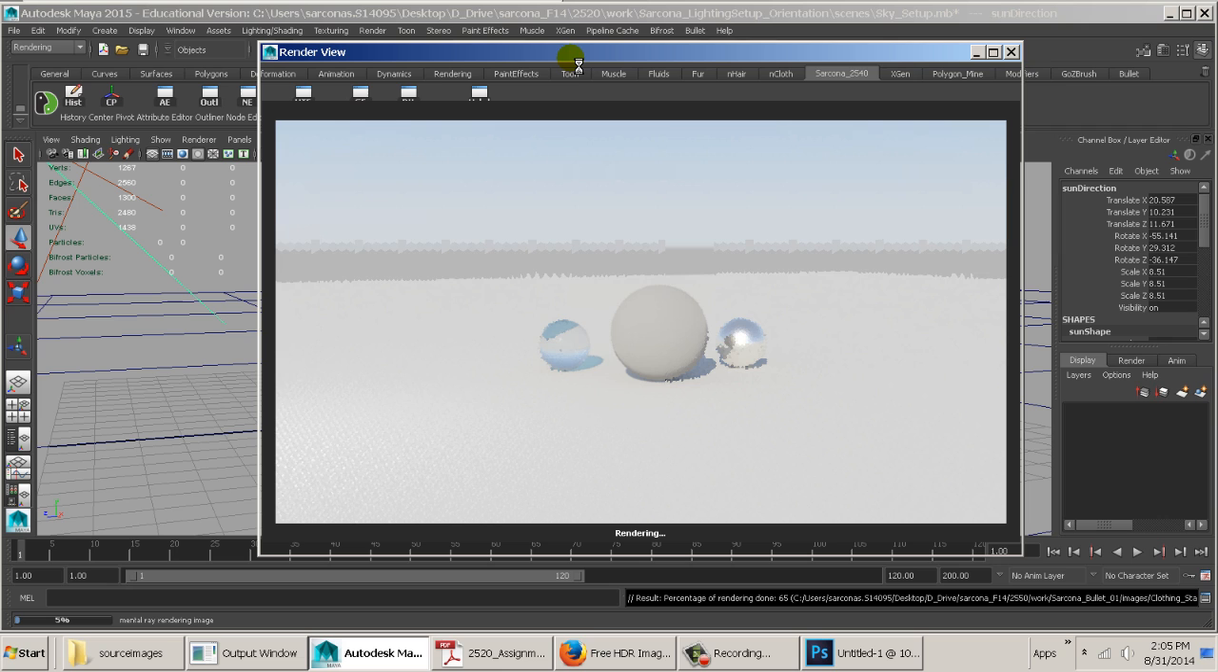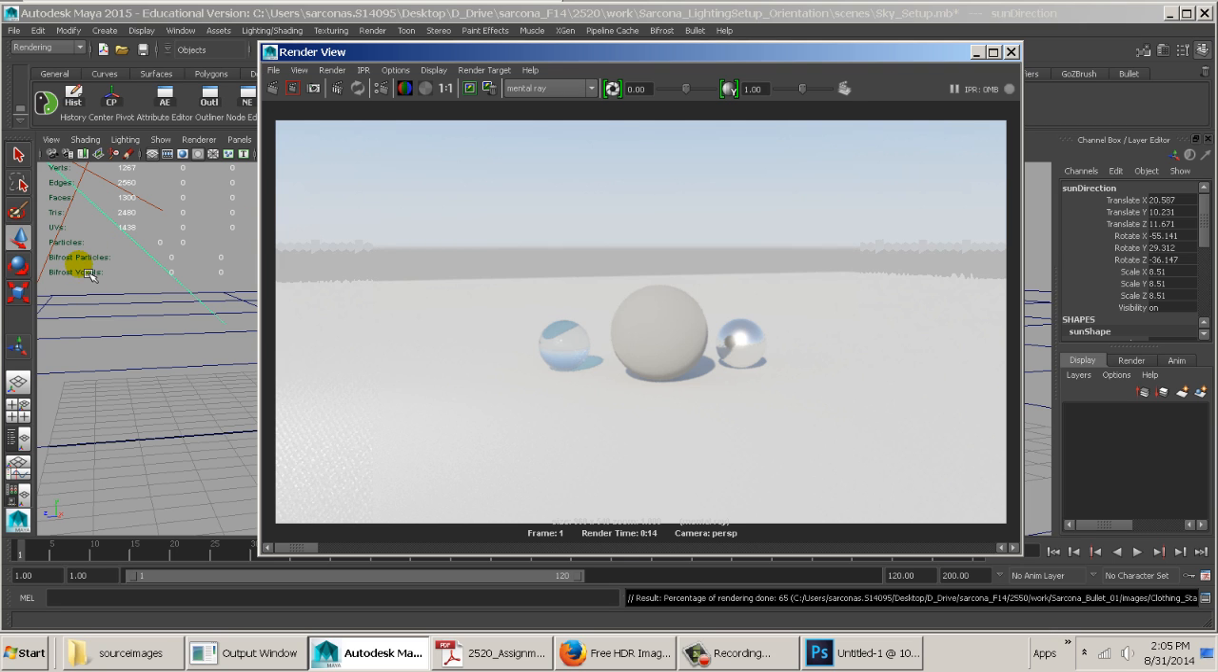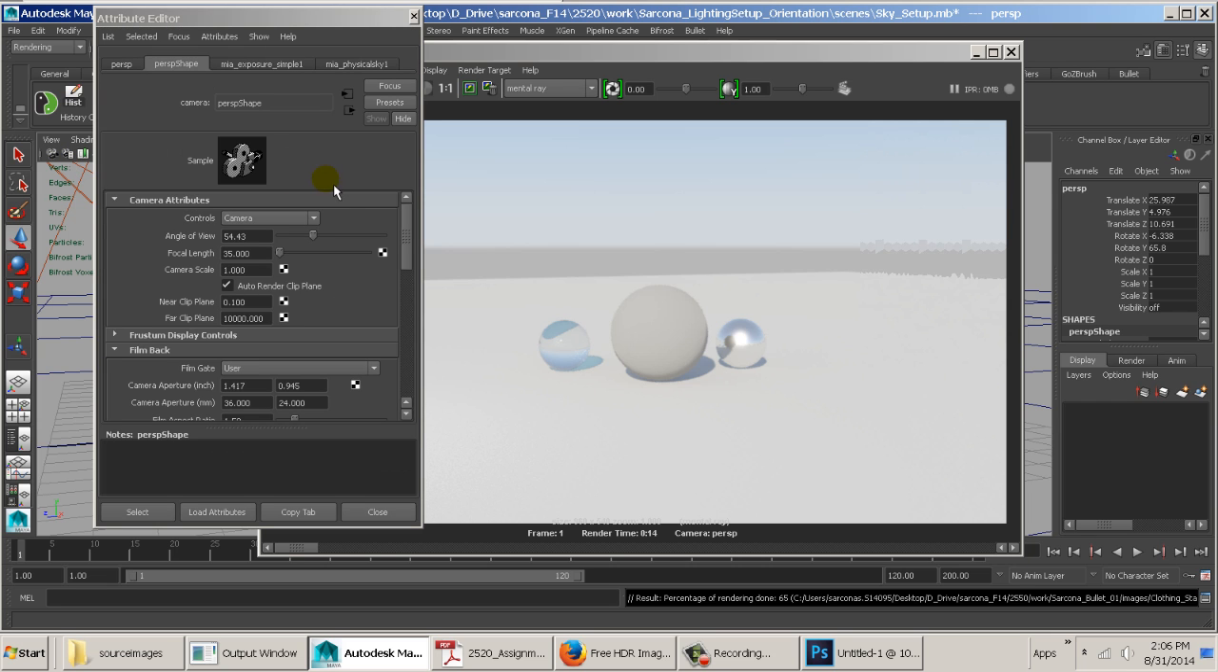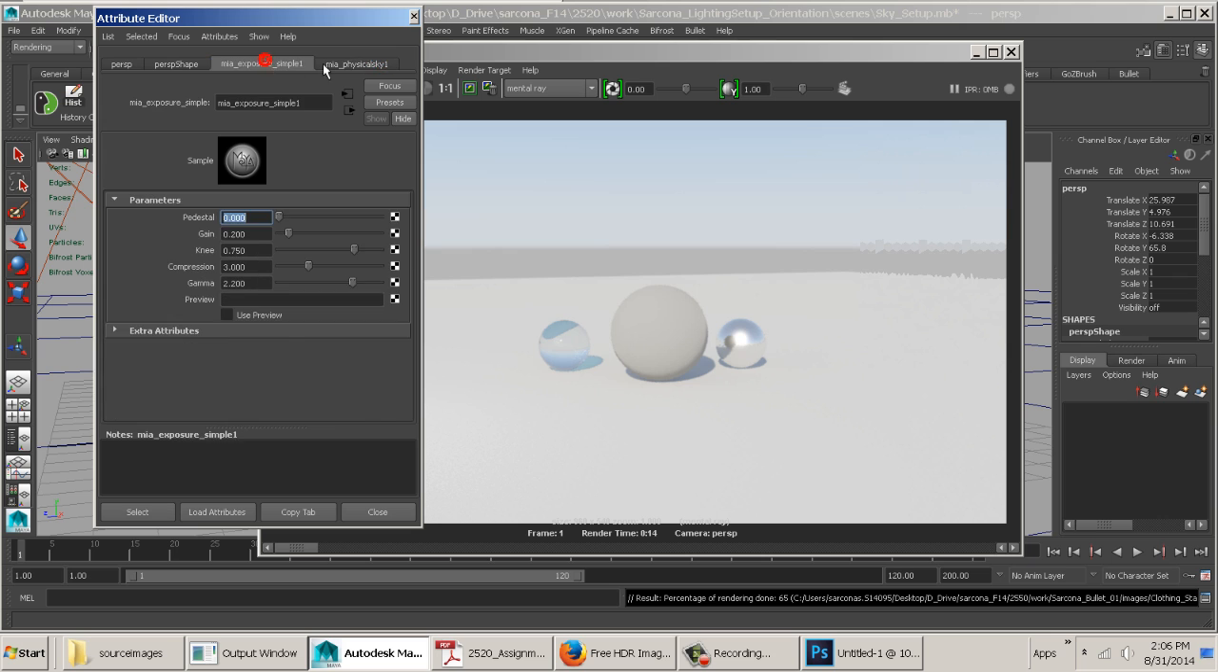Now you also notice that our image is crazy blown out. This is unbelievably bright. Your first instinct might be to tone down this light, but that's not the issue. The issue is on the camera. So I'm going to go to View, select Camera, Control A to get the attribute editor, and you'll see that our perspective camera now has a couple extra tabs. It didn't have these before.